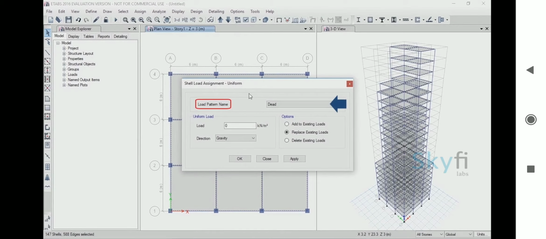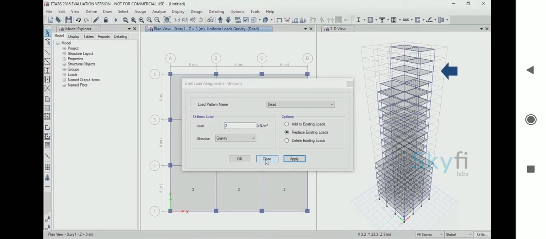Set the load pattern name to Dead. Enter the uniform load value of 2 kN per meter square. Then click on Apply. The dead load of 2 kN per meter square has been applied on all the slabs of the building. Click on OK to exit.